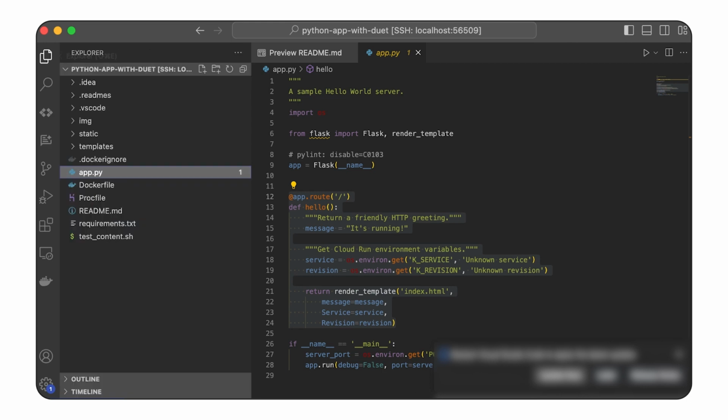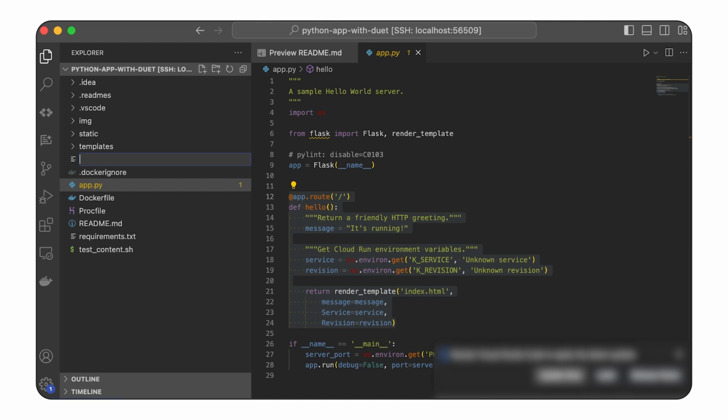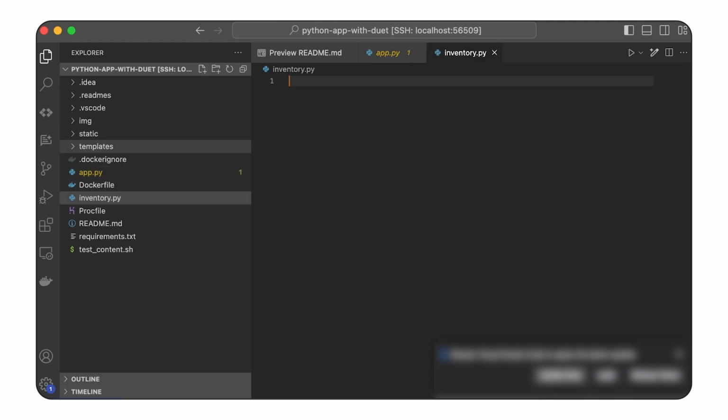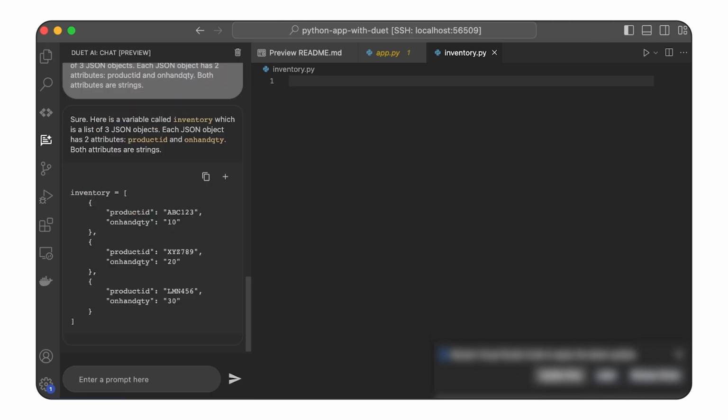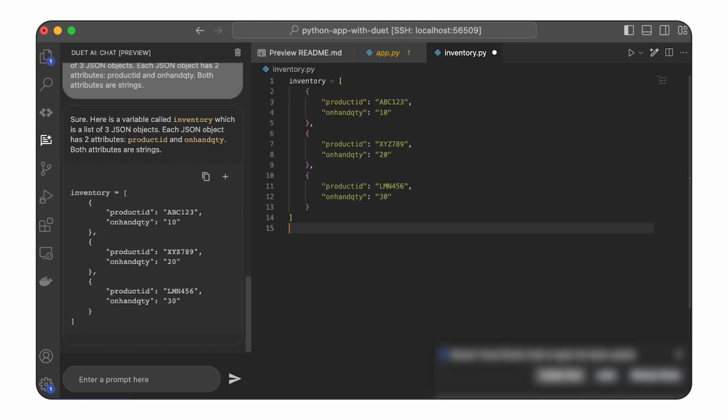Now I want to start experimenting with adding inventory functionality to this template. And since I know I'll need to write logic to access inventory data, let's ask Duet AI for some sample data. I gave Duet AI specifications that it should be JSON with two specific attributes. And not only was Duet AI able to generate this data, but I'm also able to take that data from Duet AI's chat interface and add it directly to this new file.